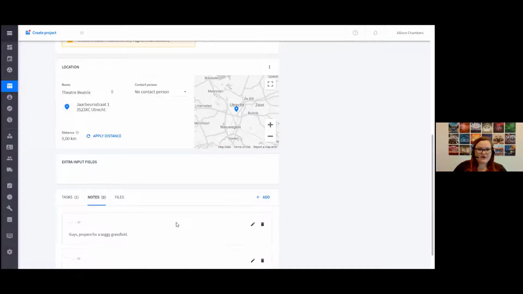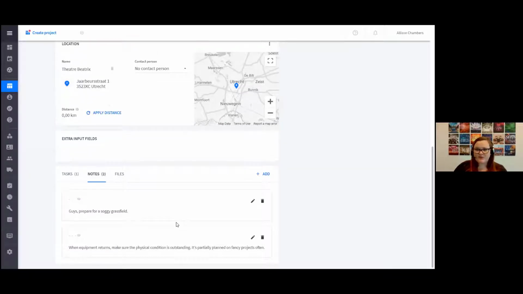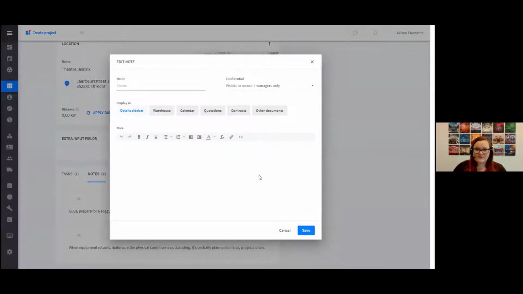Notes are also a great way to communicate with different people involved with the project. When you add a new note, you will tell Rentman where to display the note. For example, you can display notes in the warehouse to the crew that are actually packing for the event if you need them to pack some specific things. You may also add them to the calendar so that the crew that are scheduled can see what they need to do. And you can also communicate with your customers and add notes on quotes, contracts, and even other documents.